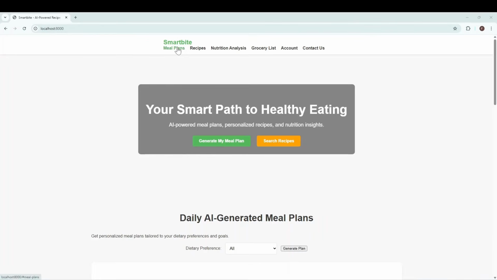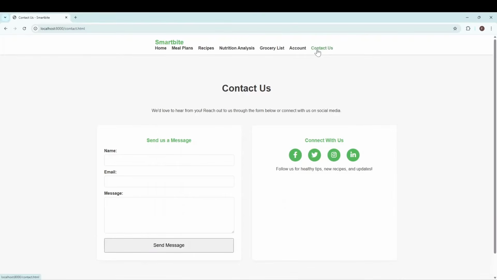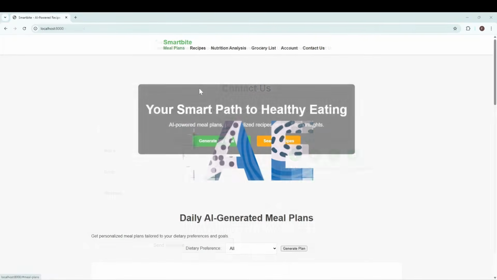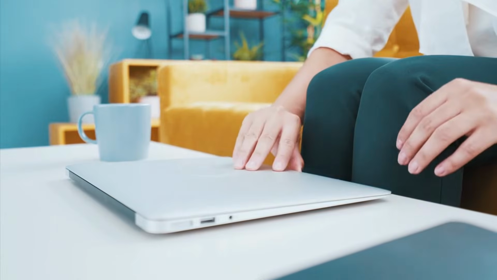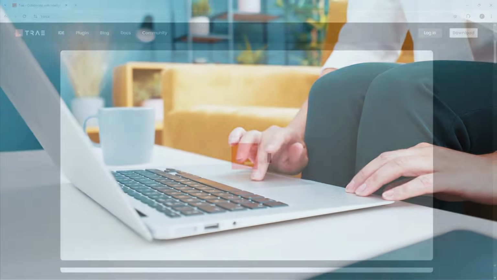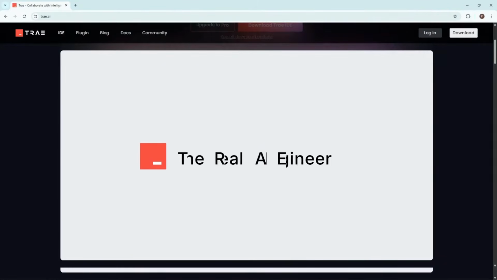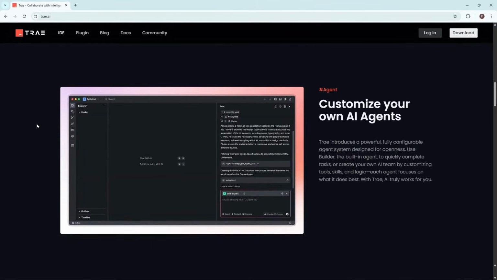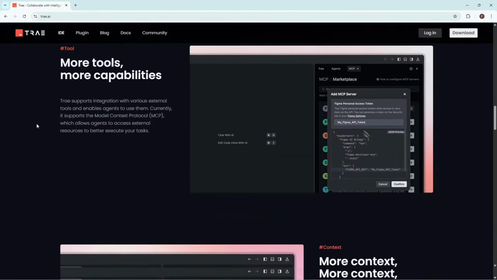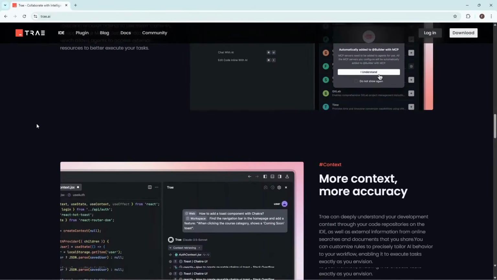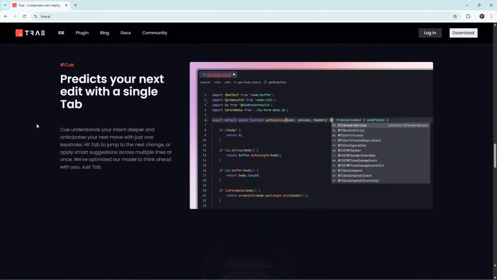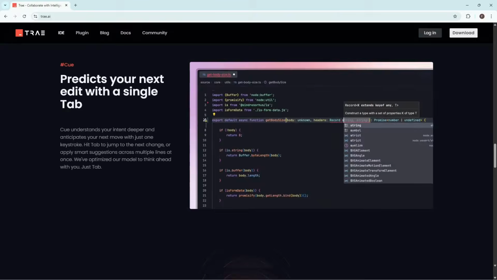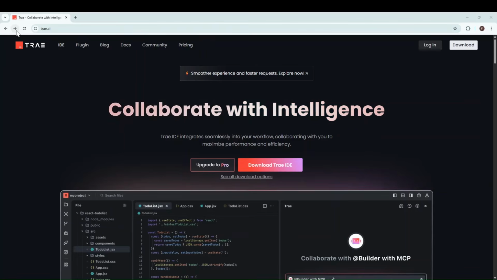Today, we are diving into something really exciting, building a complete, fully functional website using TRAE AI, no manual coding, just powerful AI magic. Let's get started. TRAE AI is an intelligent platform that lets you create apps, websites, and more with just a prompt. You simply tell it what you want, and it builds it for you using advanced AI models like Gemini and ChatGPT. To get started, head over to the TRAE website and download the TRAE IDE.